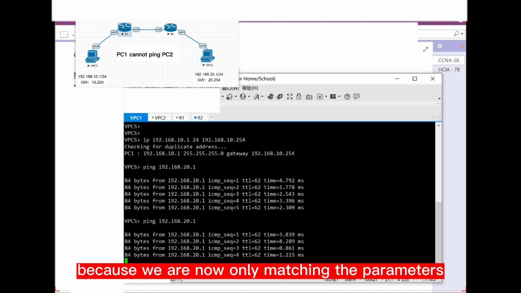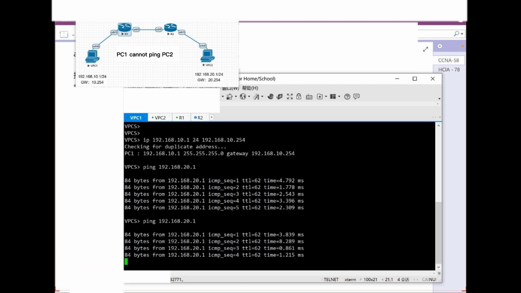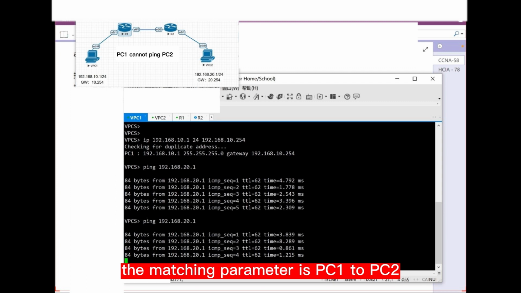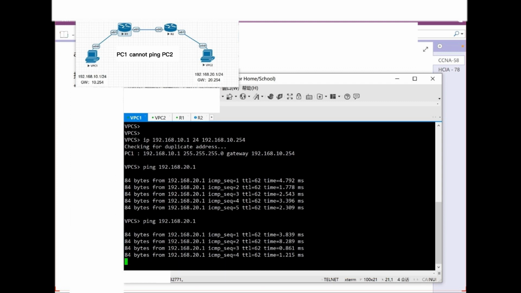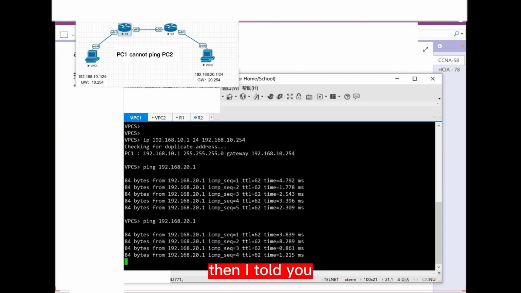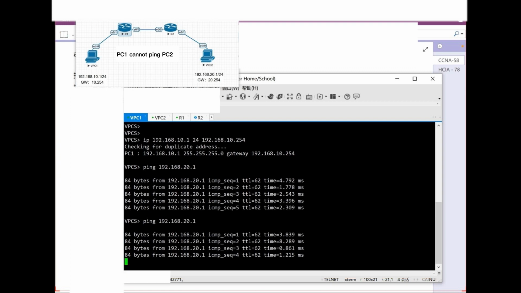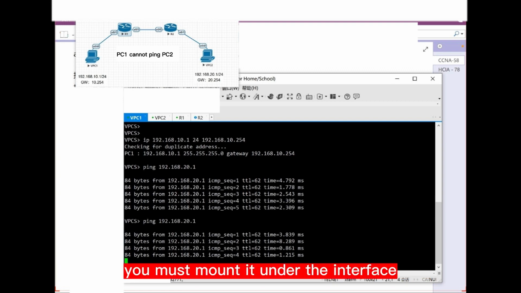Because we are now only matching the parameters and defining the matching action. The matching parameter is PC1 to PC2. The matching action is deny. But now there is no hooking under the interface. Then I told you, if you want the ACL to take effect in the future, you must mount it under the interface. Also called calling.